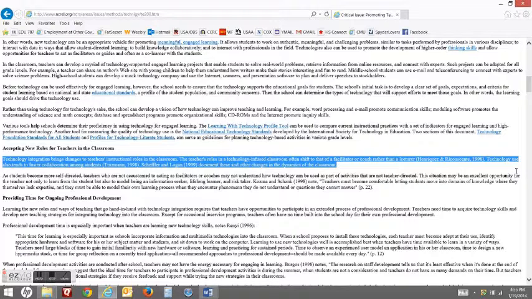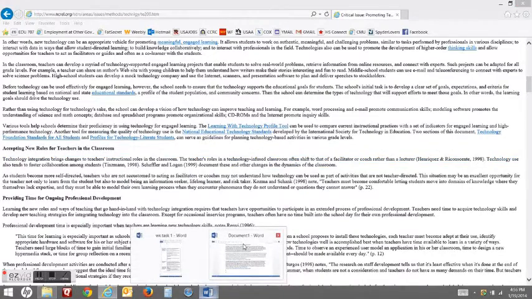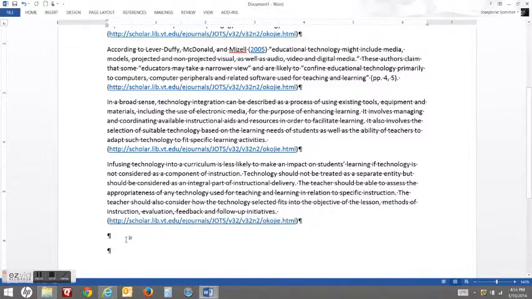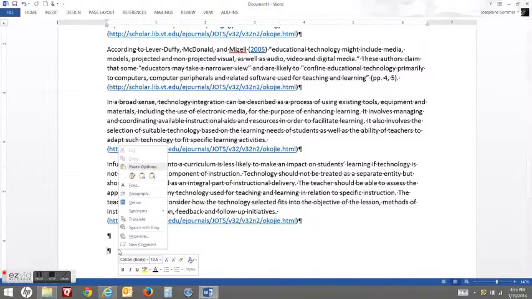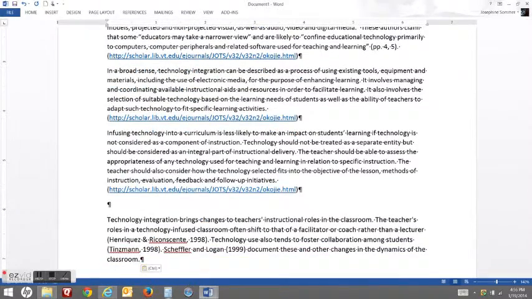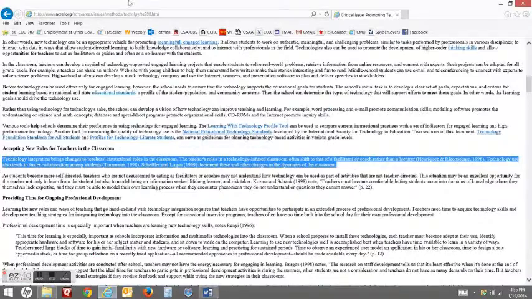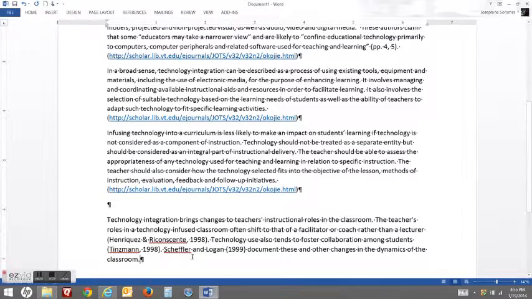Let me see. I think that is also the case, to where it's not just the teacher feeding the information out there. So let me go ahead and copy and paste that, and get the website again, and paste that.